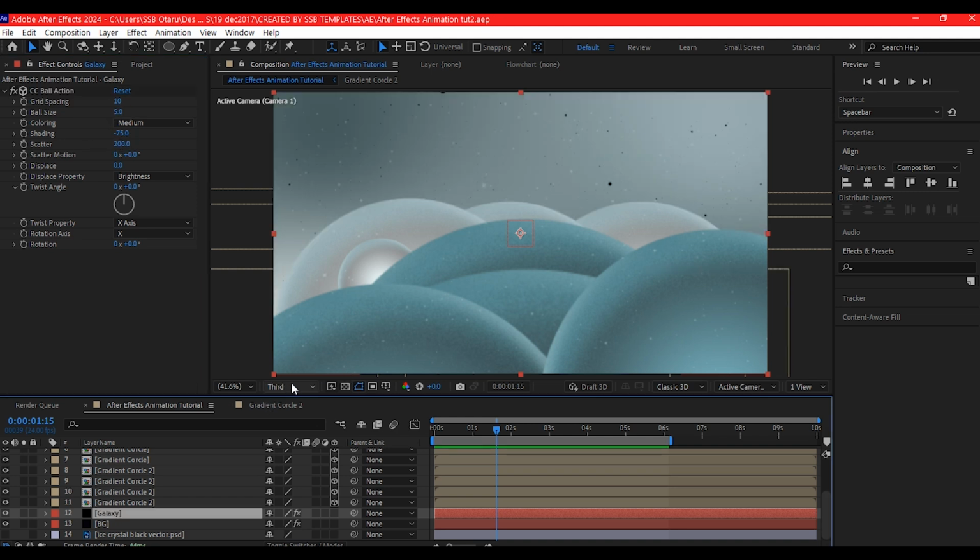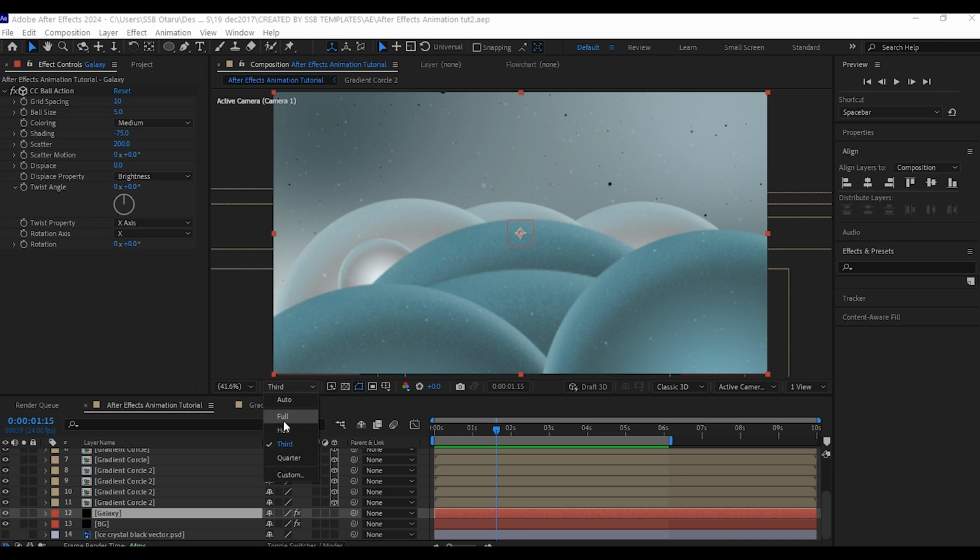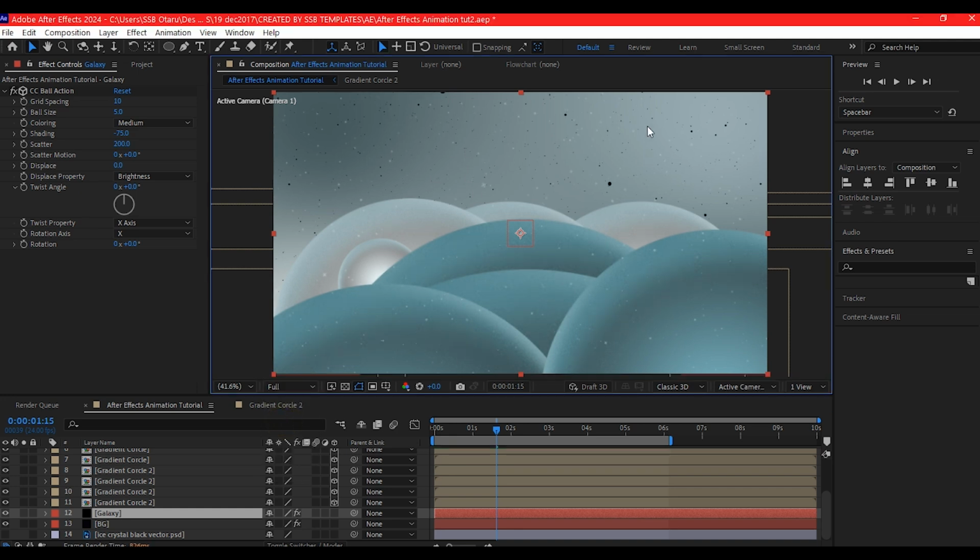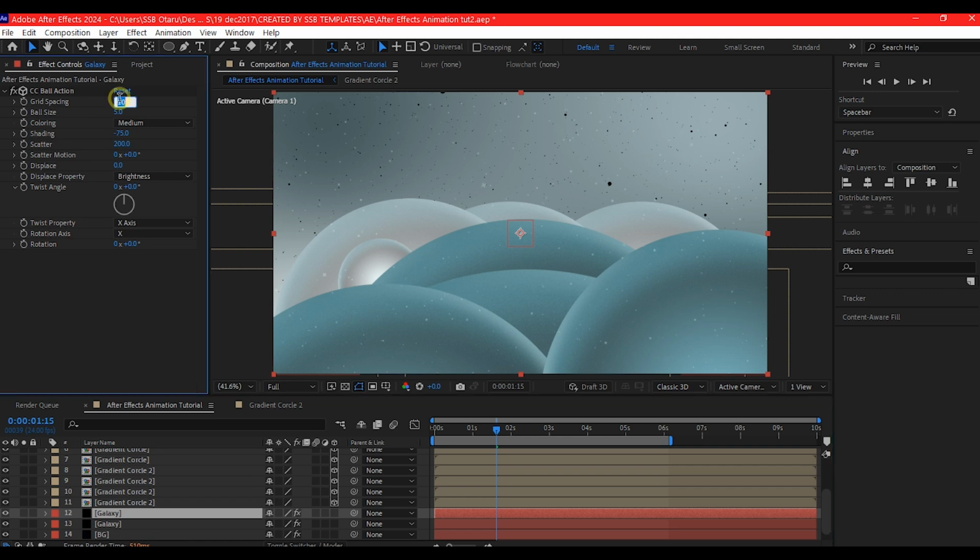So let me change the resolution right here to full so that we can see the preview and what we are doing on the skies right here. With this galaxy still selected, Ctrl D on the keyboard to duplicate it. On this duplicate, we're going to make the grid spacing 50, and we're going to make the ball size 2. And we're going to make the twist angle 0 by -38. So this is what you have.